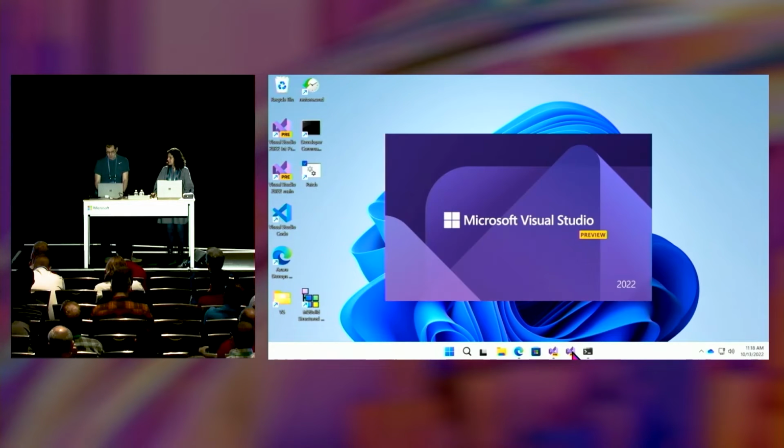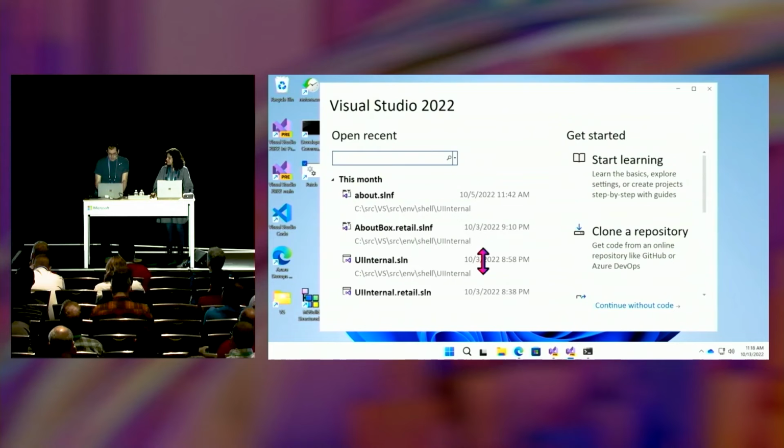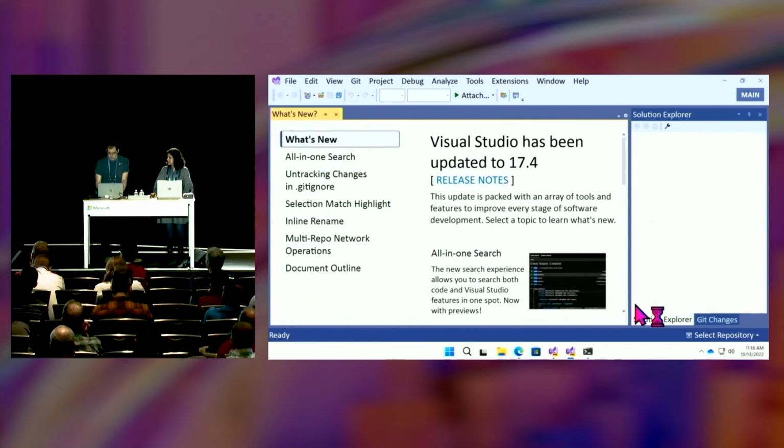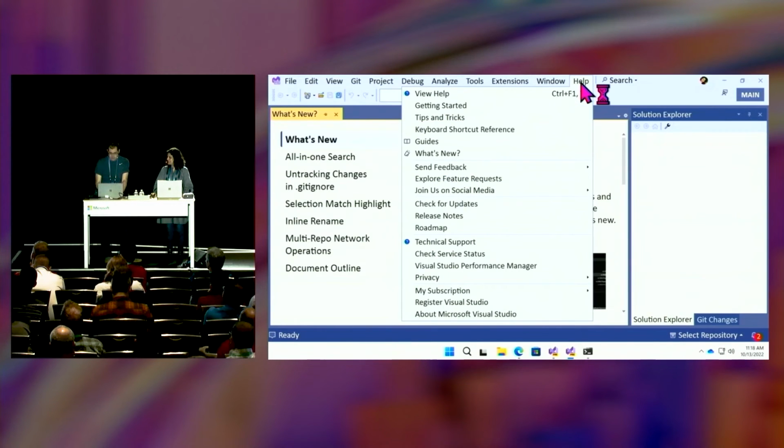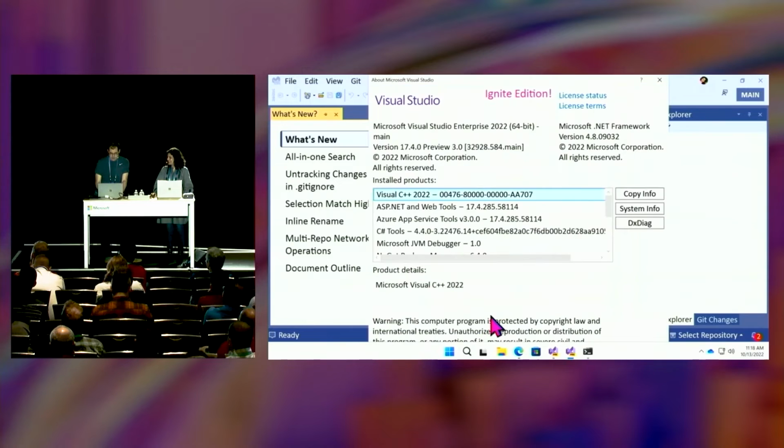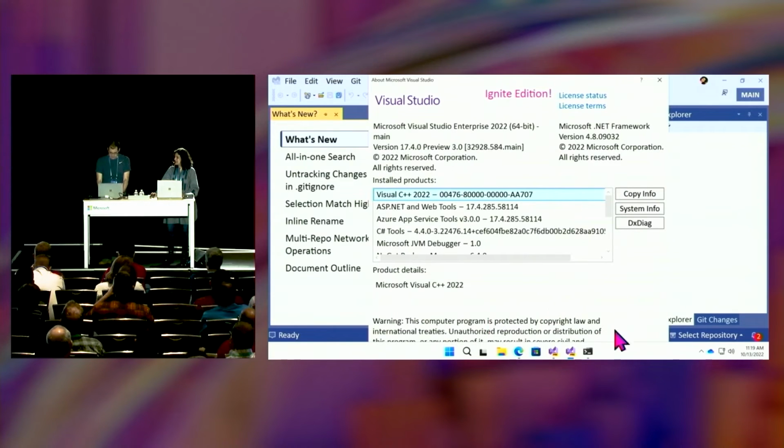And now, all going well, I will open Visual Studio. Ooh, I will go help. I will go about. And we get the Ignite edition. The demo worked. Awesome. That's how simple it is to make a change in Visual Studio now.